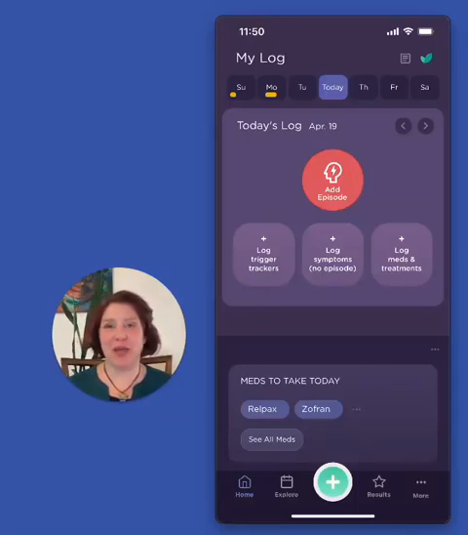Our full-featured migraine app helps people get better. Let's talk about how to record an episode, how to record a migraine. So you can see I have the app open up to the main screen.